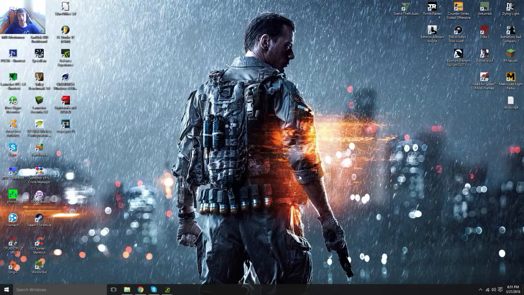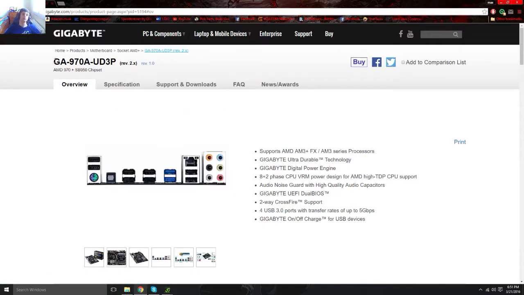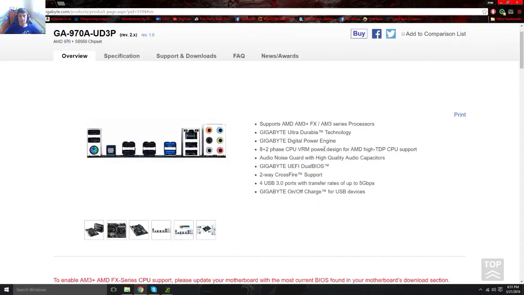Hi guys, since I've had my computer a few months now, I've been having a few problems with my motherboard. This is my motherboard. It's the Gigabyte GA-970A-UD3P. Mine is the Rev2. Now the main problem that I want to talk about with this motherboard is this dual boot problem.